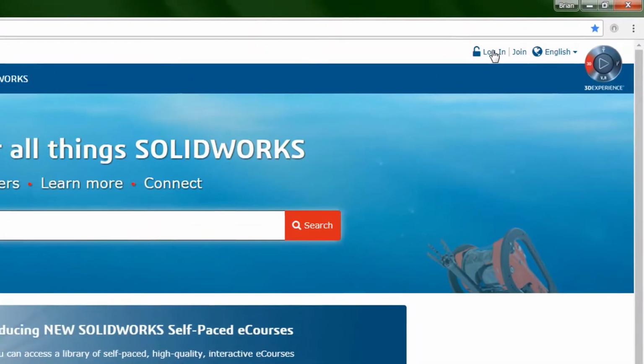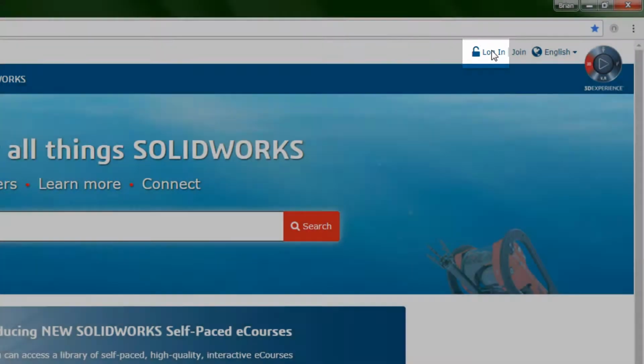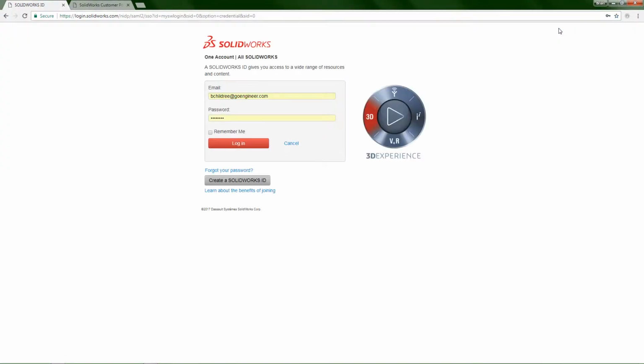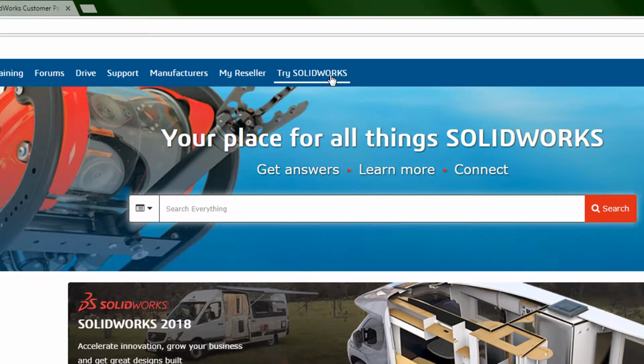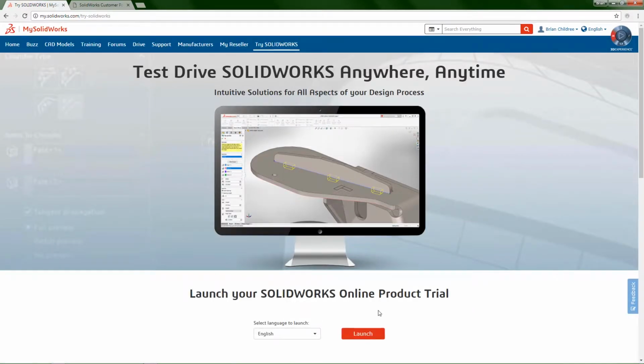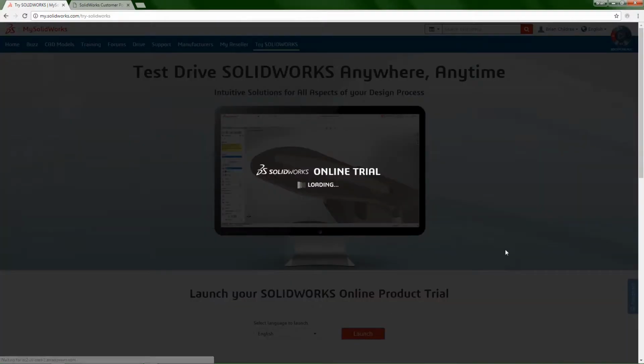Now that our account's created, go back to the My SOLIDWORKS website and log in. Here, you'll put in your email address and the password that we just created and click Log In. Now that we've logged in, we're ready to begin our trial. Click Try SOLIDWORKS on the top ribbon. From here, choose the language you want to use and then click Launch.